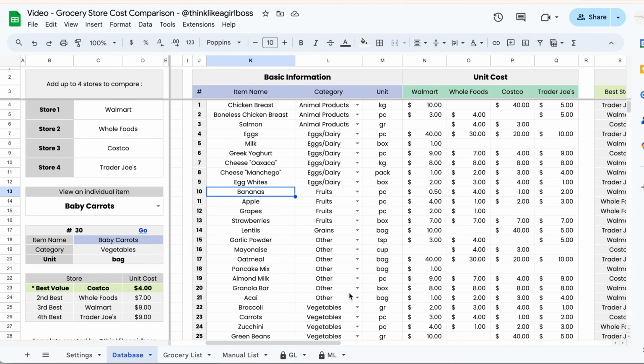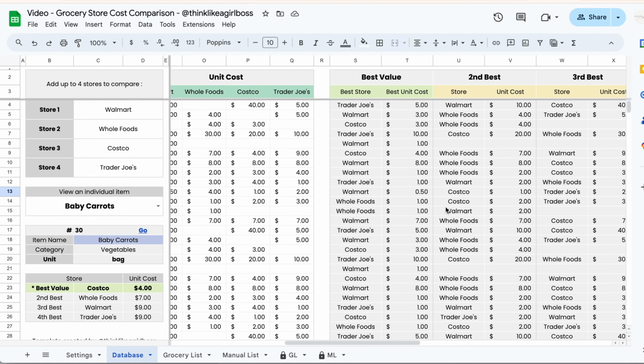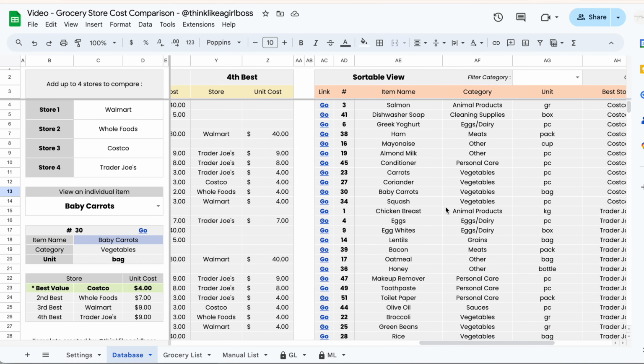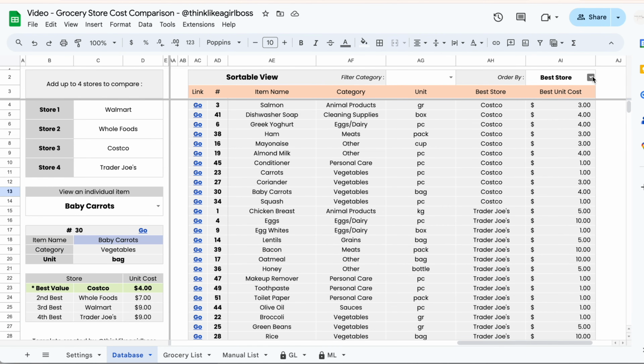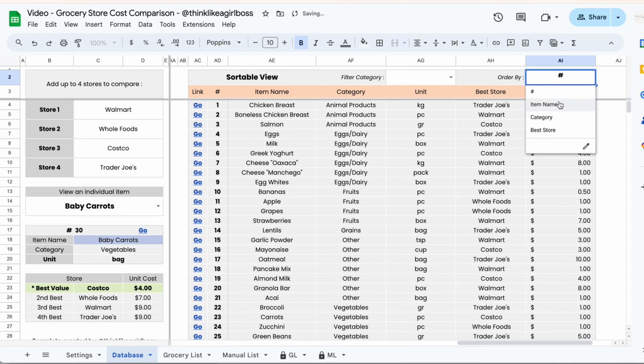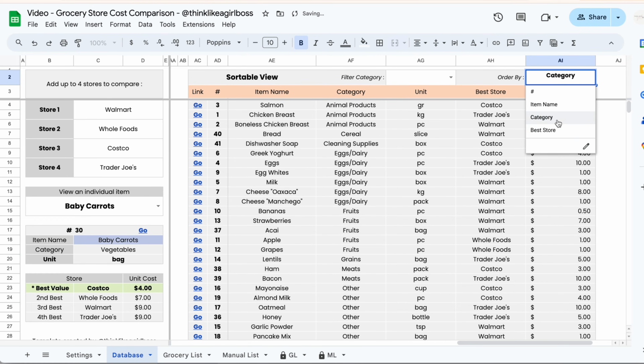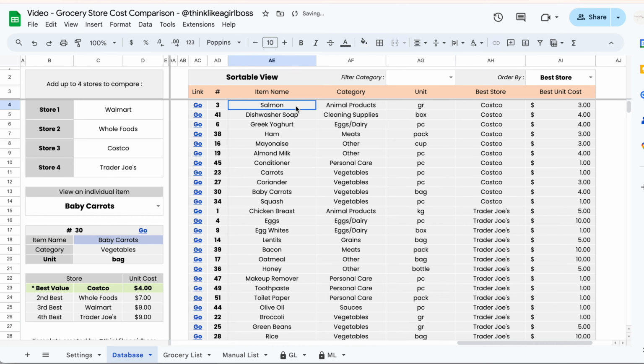And in your database, you don't have to add items in any particular order and you don't have to keep items from the same category together because everything will be sorted dynamically in your sortable view. So if you scroll all the way to the right, you're going to find your sortable view. So you can order it by number, you can order it by item name, by category, or by store. So as you can see, apart from the basic information for each item and apart from the row in which it's located, you also get the store that offers the best unit costs along with that corresponding unit cost. So in this sortable view, you're only going to see the best store.